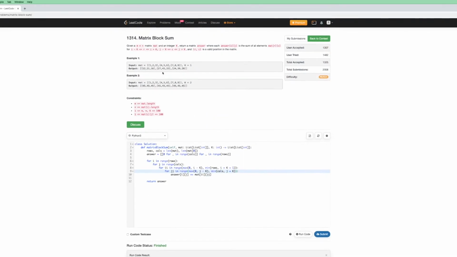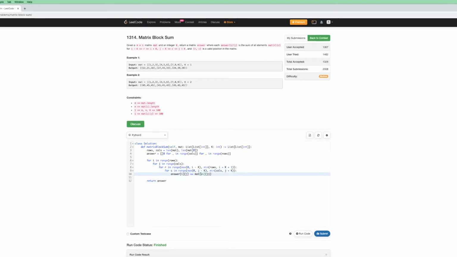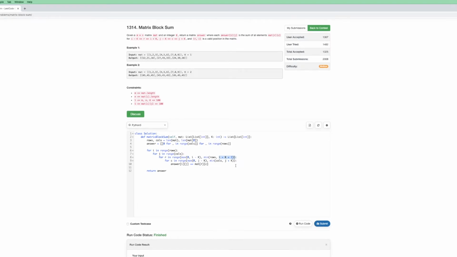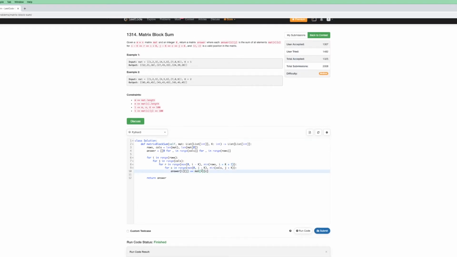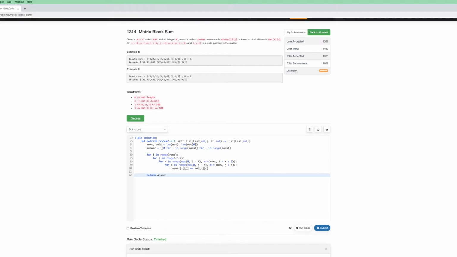Okay, so answer ij is the sum of all elements r, c. Let me just make this rc so that it matches the problem. The element r, c for r between i minus k and i plus k inclusive, and between j minus k and j plus k. It has to be a valid position, which is why I'm doing this here.